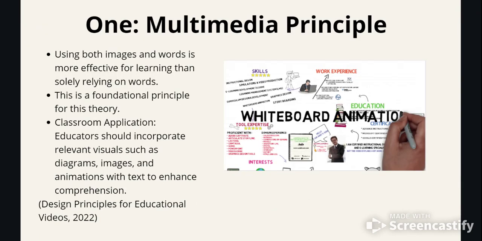So number one is the multimedia principle. This involves using both images and words in order to make learning more effective. So not just words alone, but also incorporating visuals. In the classroom, whether this is an online classroom or the physical classroom, educators should incorporate relevant visuals such as diagrams, images, and animations with text to enhance comprehension. The picture on the right is a whiteboard animation tool, and this would be great for explaining processes to students.